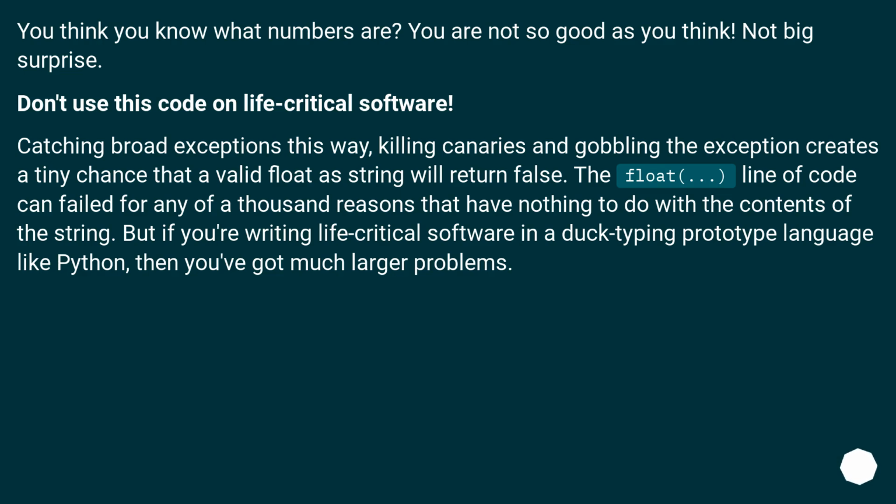Catching broad exceptions this way, killing canaries and gobbling the exception, creates a tiny chance that a valid float string will return false. The float(...) line of code can fail for any of 1,000 reasons that have nothing to do with the contents of the string. But if you're writing life-critical software in a duck typing prototype language like Python, then you've got much larger problems.